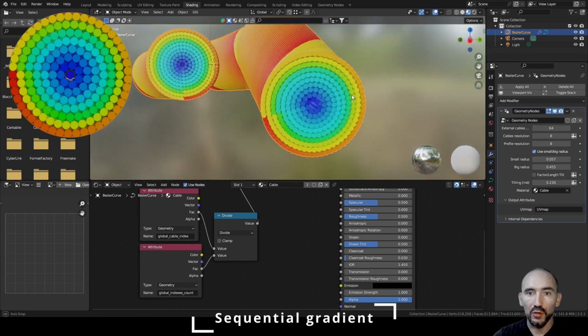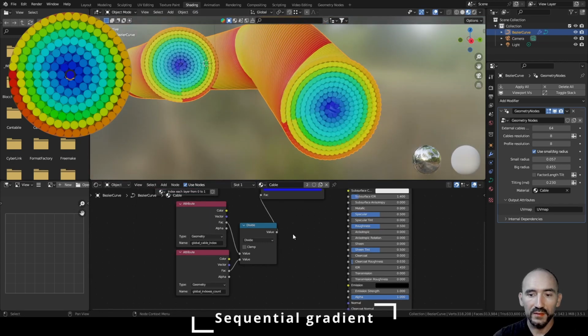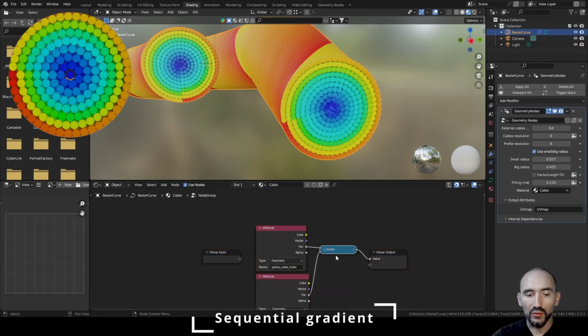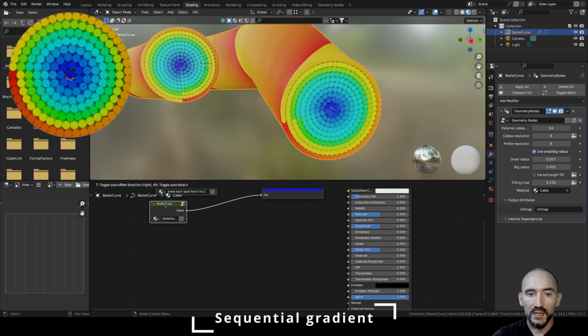And you can see the correct color gradient from red to blue. I can select all these nodes, Ctrl G to create a group, H to collapse, Tab to exit, and I can rename this group in global index from 0 to 1.